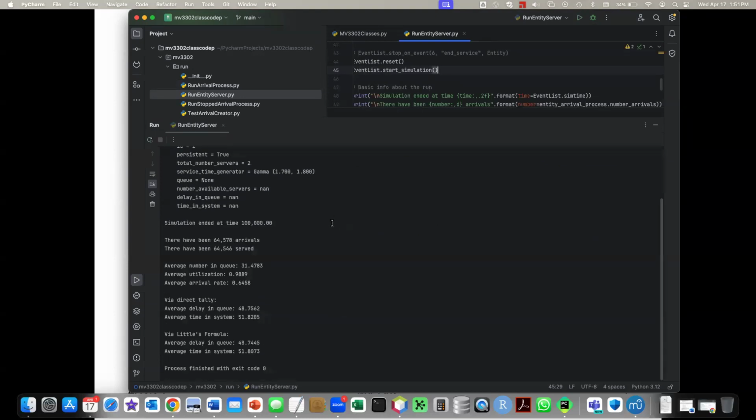Okay, so we've had about 60-some thousand arrivals. And the numbers are a bit different, but that's sort of to be expected. But let's just check Little here. By a direct calculation, we have like 48.75. Using Little's, we have 48.74. Similarly for the time in the system, we have 51.82 and 51.80. So it's a little bit more off.